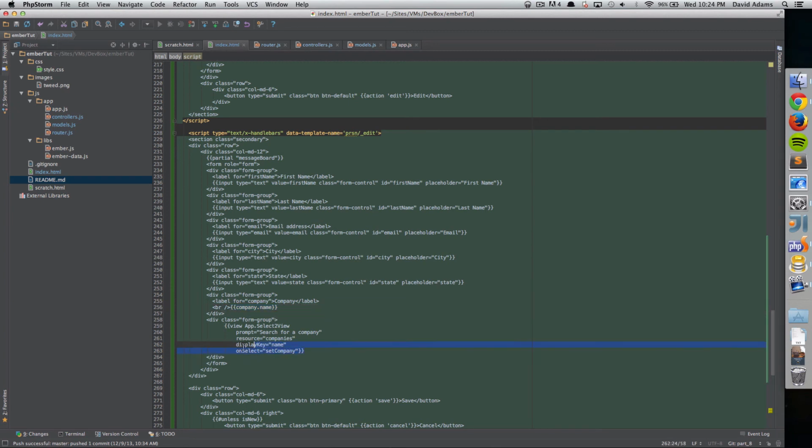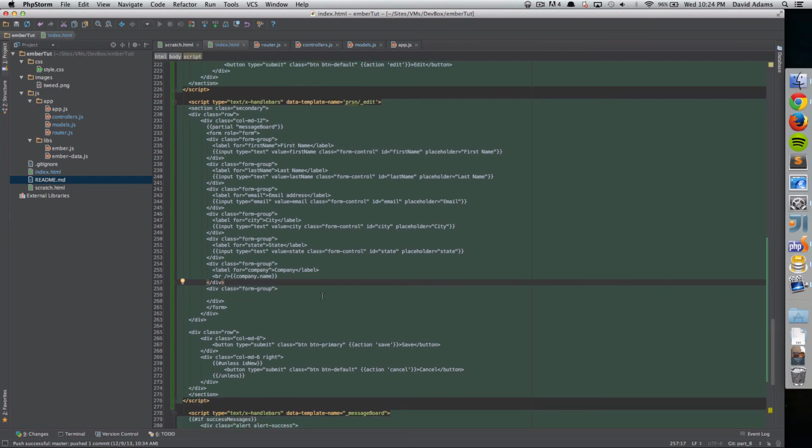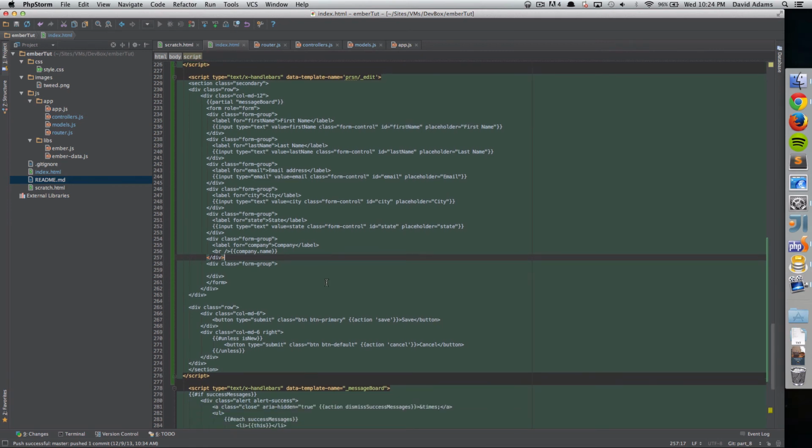And then I'm going to remove this because that has to do with the select-to widget that we have yet to implement. So I'm going to remove that because we'll get to that in a future episode. And then I'm going to save it. And then down here we have our save and cancel buttons, which send the save and cancel actions to the controller.